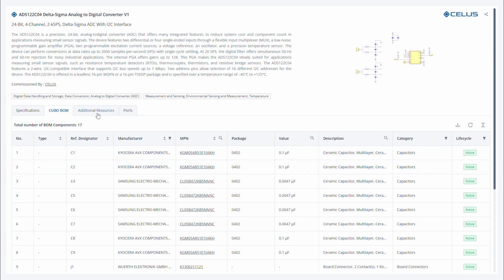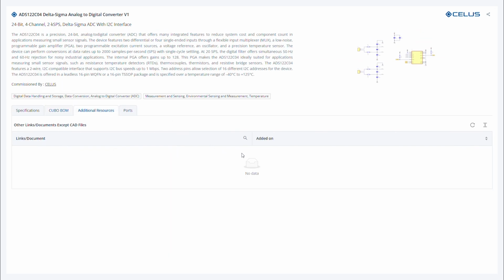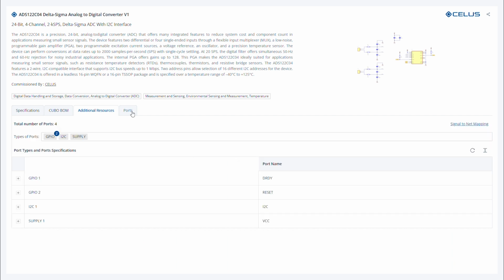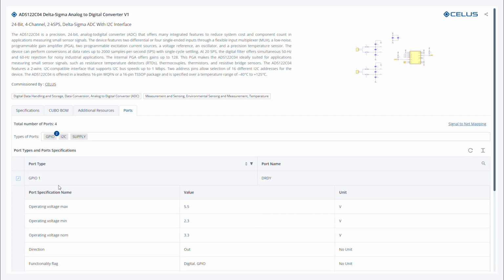The Additional Resources tab contains additional information like manufacturer application notes. The Ports tab lists detailed information for connecting this kubo to others in the circuit.